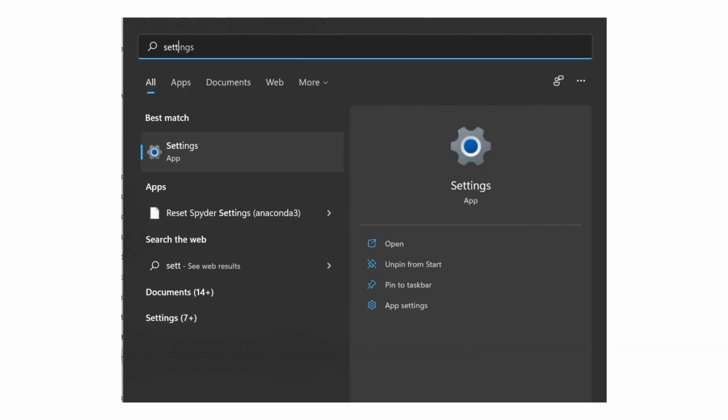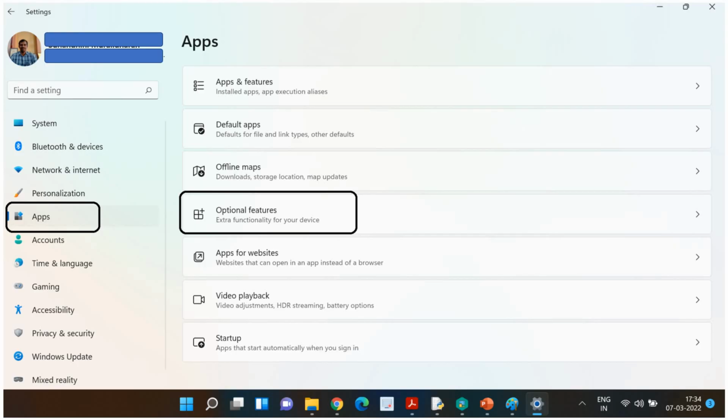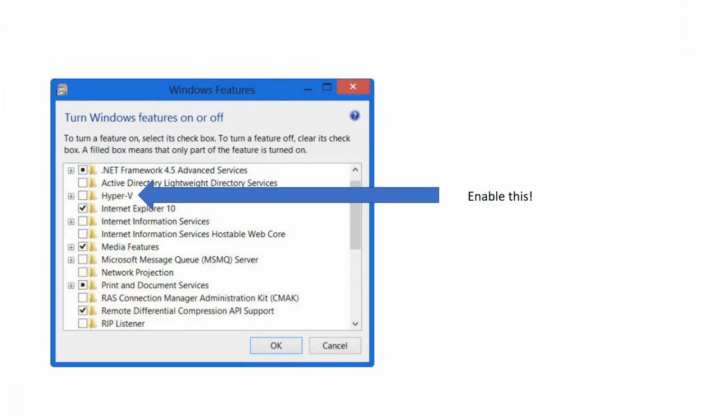Very simple. It's very interesting. Please go to Settings, and in Settings, you can go to Apps. You can see that Apps is here. And in that, please go to Optional Features. Optional Features is the one that you need to click. And in that, you would see Turn Windows Features on and off as an option. And once you click it, you will get all the Windows features listed.